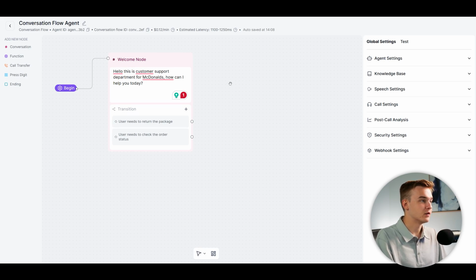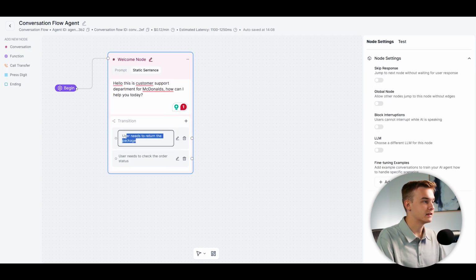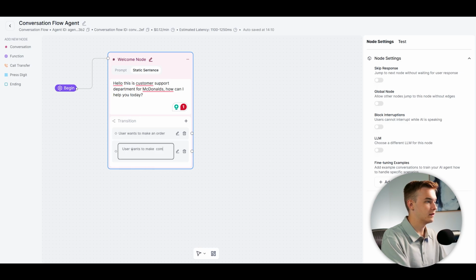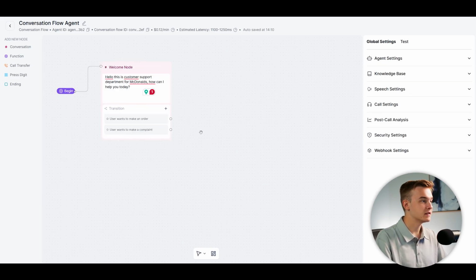So in our case, if we're doing a support system for McDonald's, obviously in this case, it might just be making an order, maybe even submitting a complaint as well. So I might make a transition down here by clicking on edit and just say user wants to make a complaint. And so once we've created our transition, these are the two different pathways that we can create, defined pathways to go down.